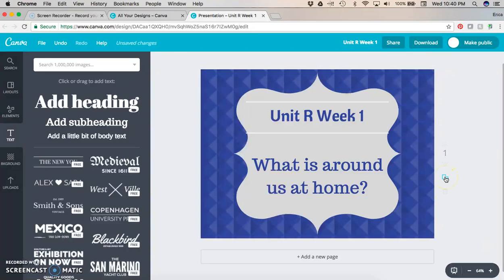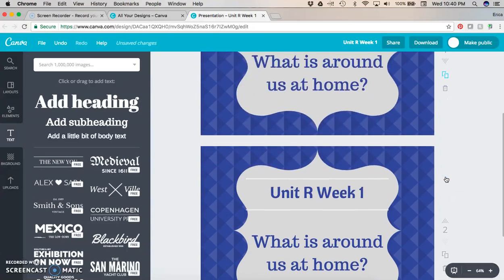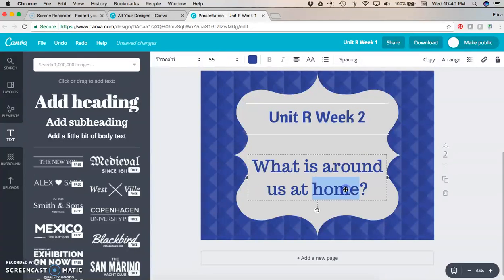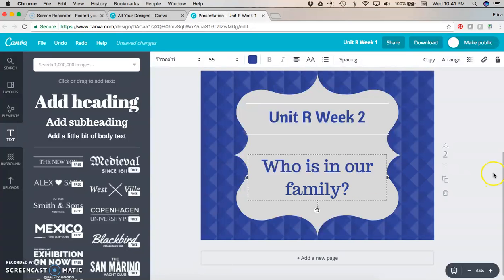So now I want to do the same thing. I want to use the same color scheme and everything that I have. So I'm just going to duplicate it, and there it is. So now I can change it to week 2 and change this one to who is in our family. And I can keep going.